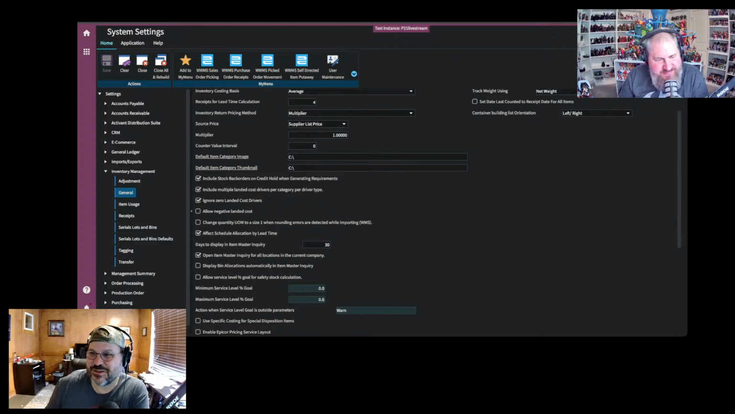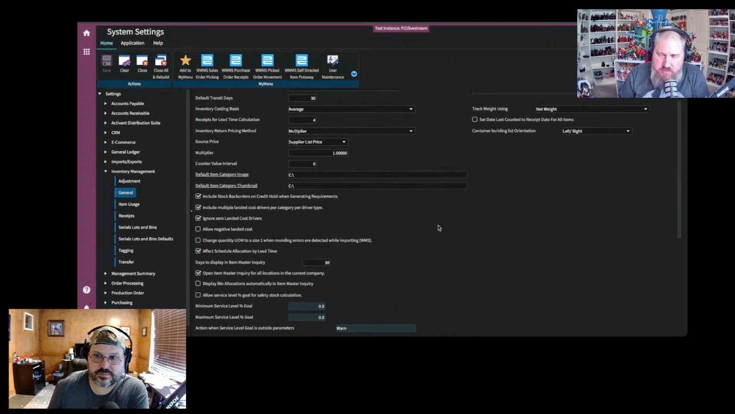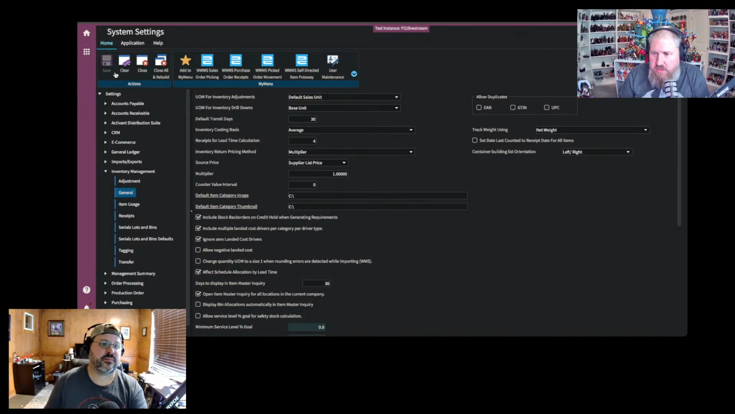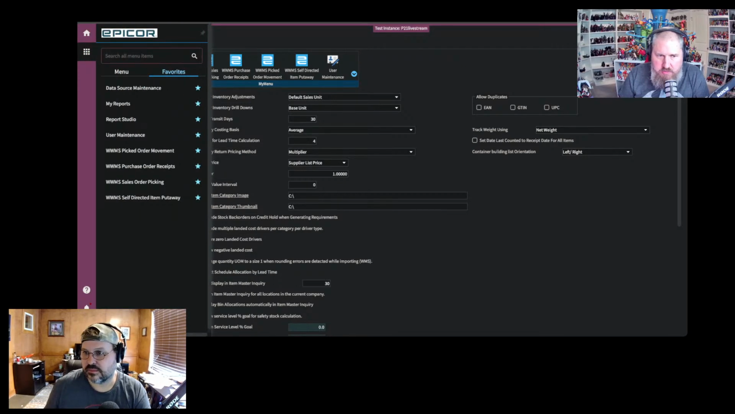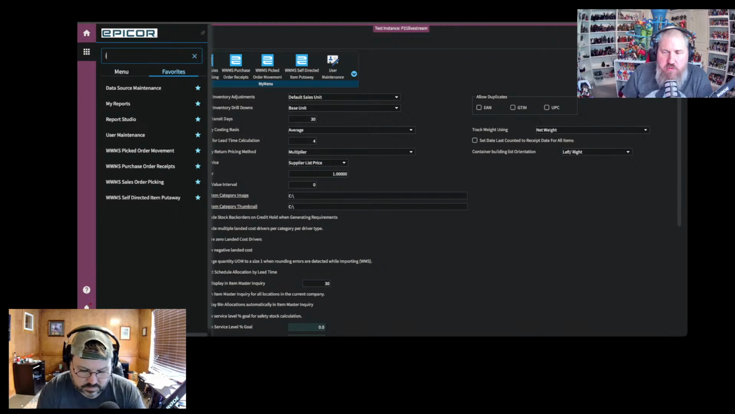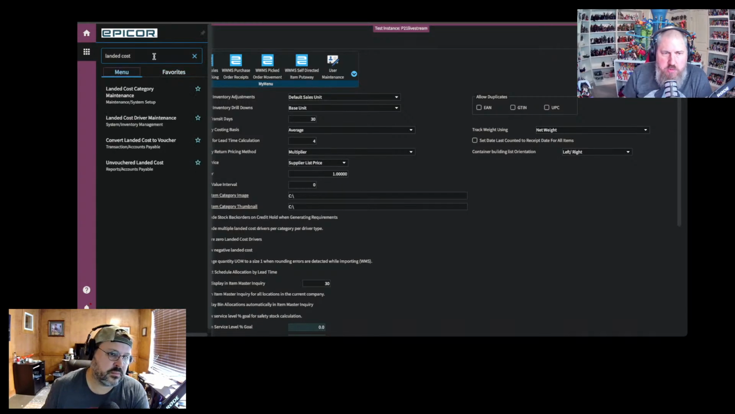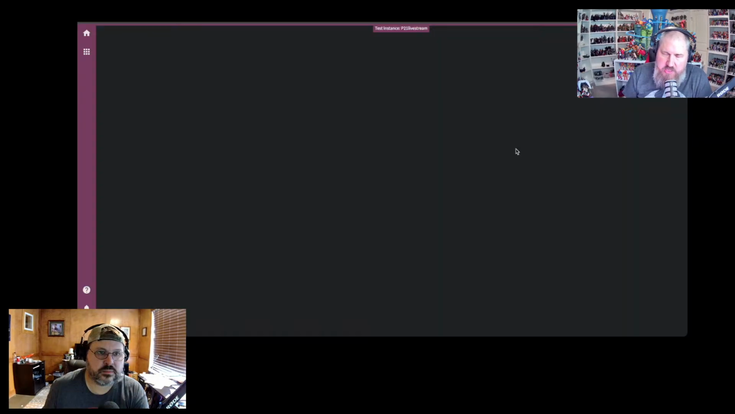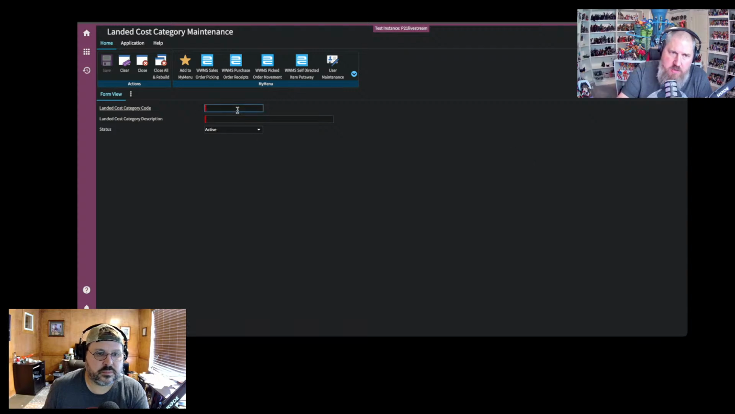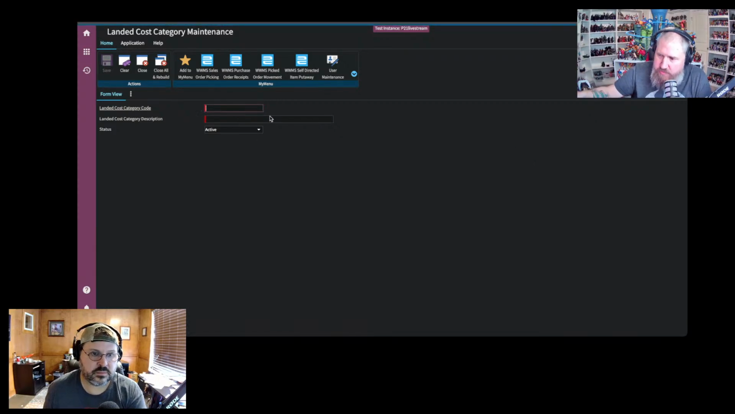Sounds good to me. Anything else in here that we want to hit? No, there's not really a ton of actual system settings for landed costs. The other settings are in your company maintenance and location driver maintenance. But what we're going to jump to next is the landed cost category. We want to do that before we go into company maintenance, because you have to create your categories before you can assign them to your company.